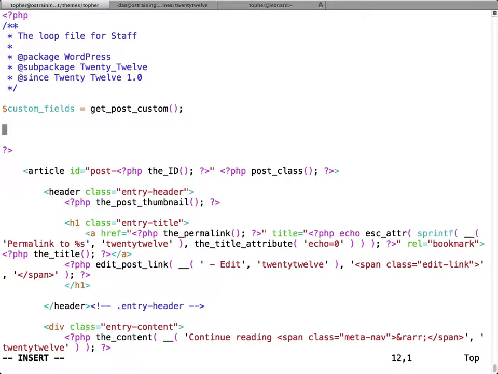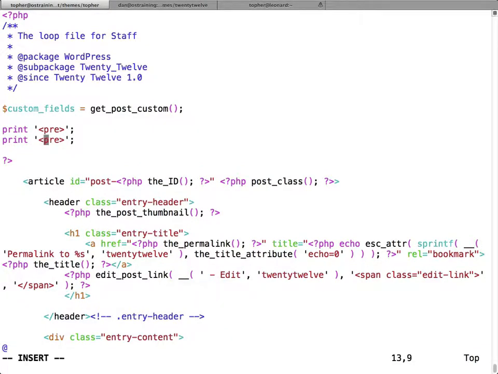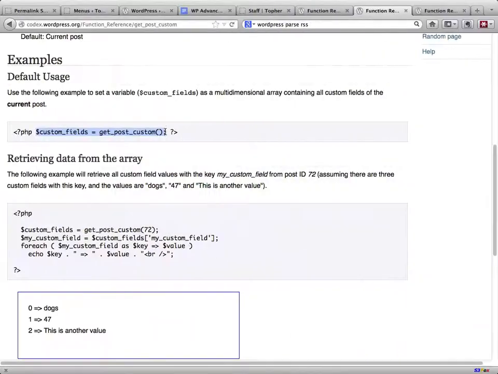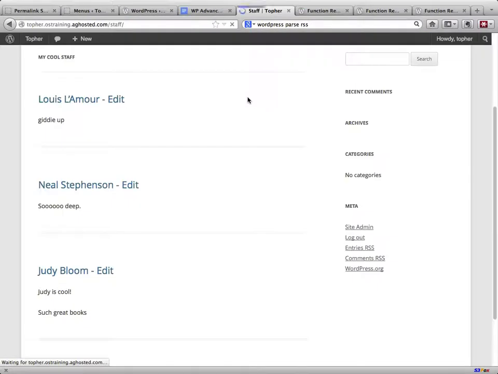All right, so just to show what's in here, I'm going to do a little debugging stuff. Print R prints out the contents of a variable in logical structure. So custom fields right now is an array. If you just tried to print custom fields, you would get the word array, which would tell you nothing. Print R will tell you this stuff.